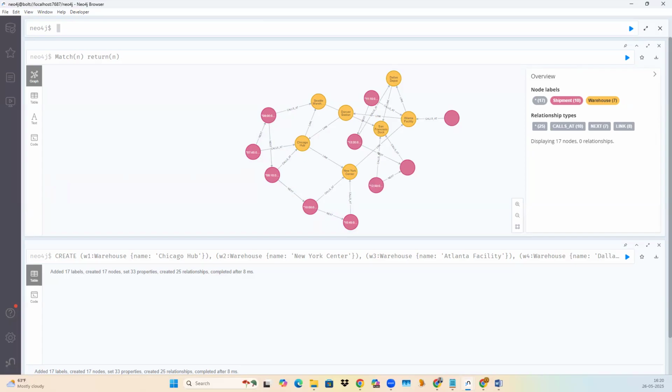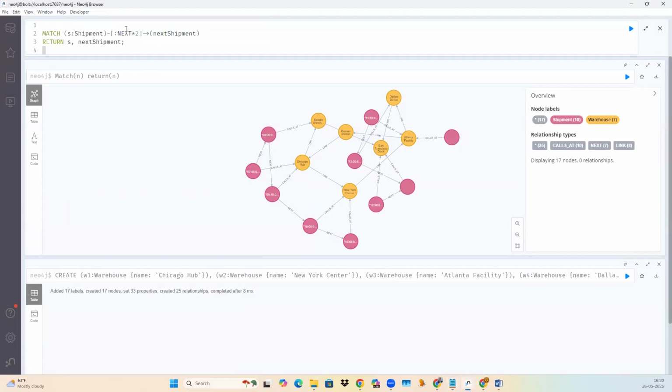So let me put the query. What we are doing here is trying to find the shipments that are exactly two hops away. You can see here, two hops away. NEXT is used here, and NEXT is the sequence of stops in a delivery route, so we look for stops which are two hops away in the delivery route. This is very useful to understand the scheduled deliveries for a route, and it helps us to validate the routes also. So let me run this one.